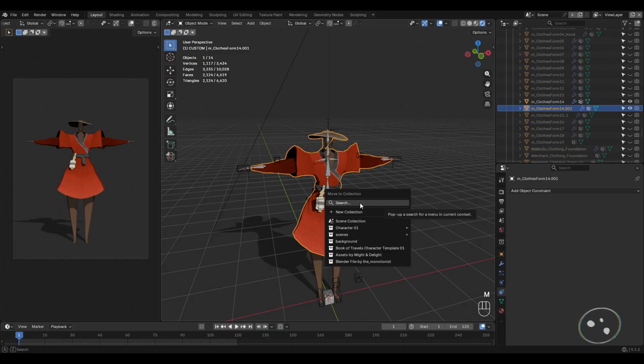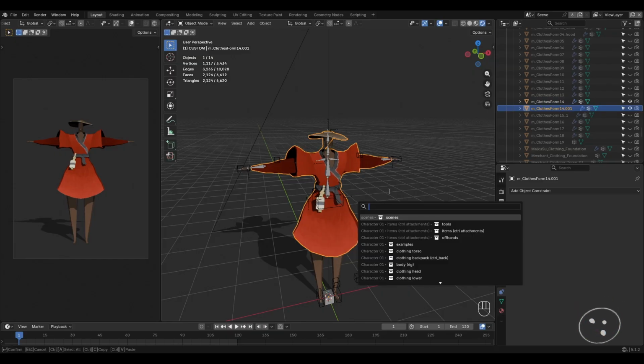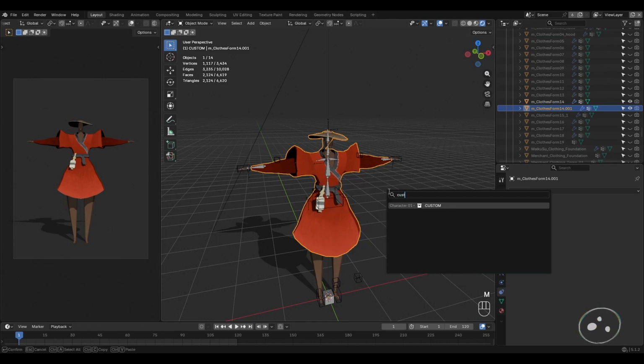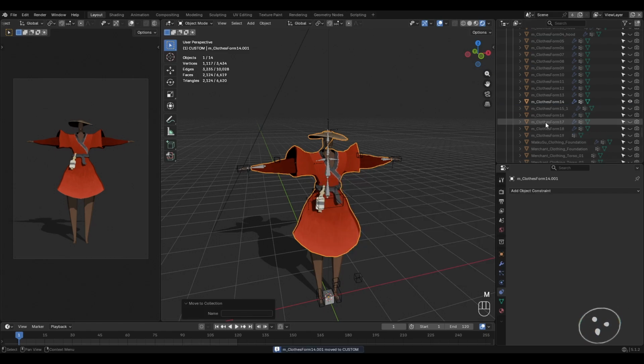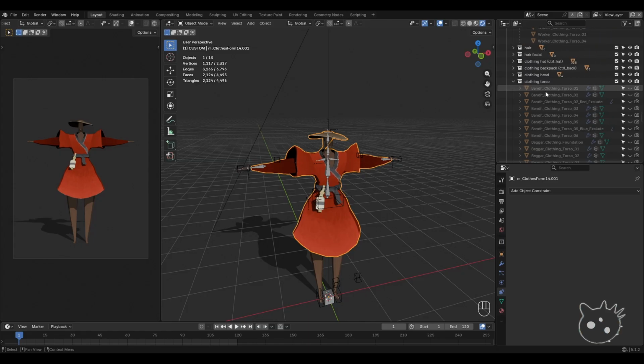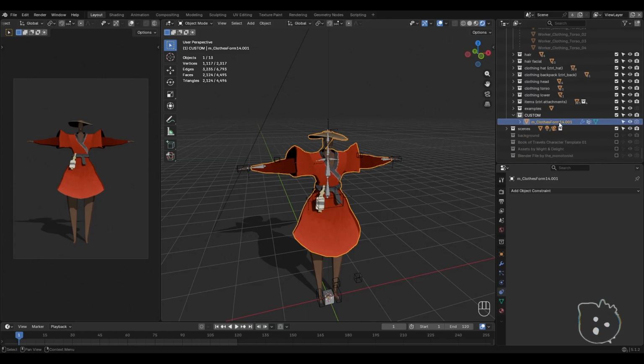And this is a shortcut to move something to a collection. So I want to move it to custom. And then that way it does the same thing of moving it all the way over there. So I'm going to disable the original, and then now I'm going to go back to my custom one.